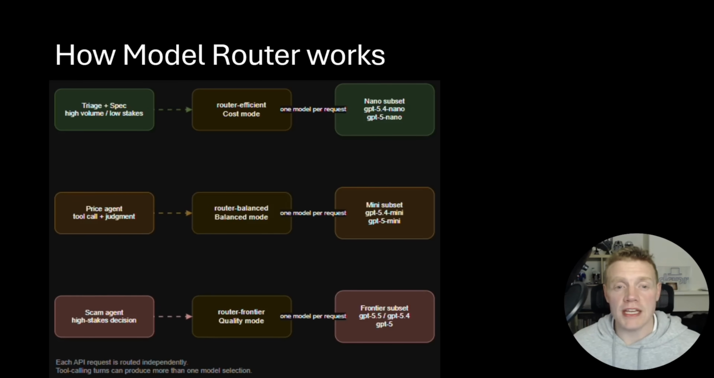When Model Router is used with agents, it will analyze the full request context. This includes the system message, the user message, tool definitions, and conversation history. Model Router has 3 routing models for us to choose from.